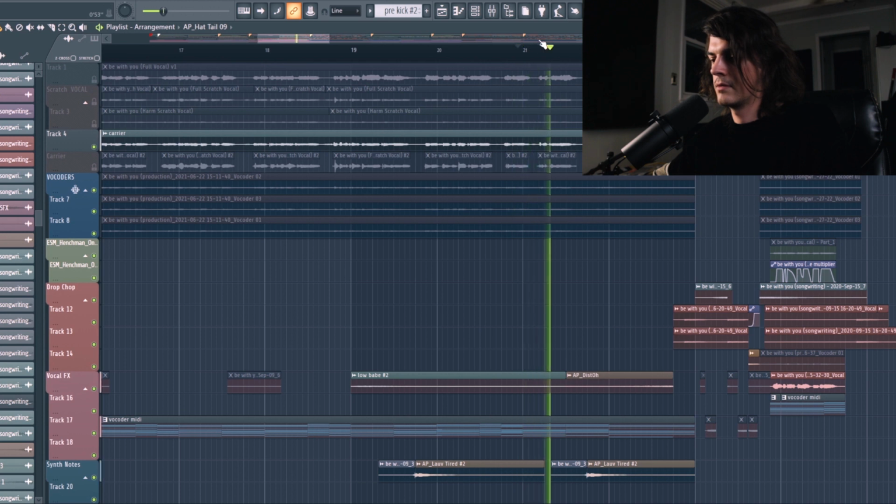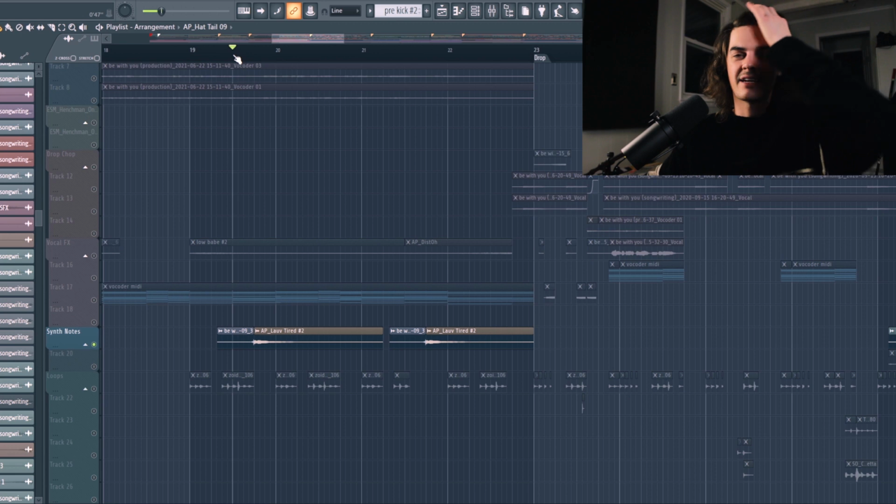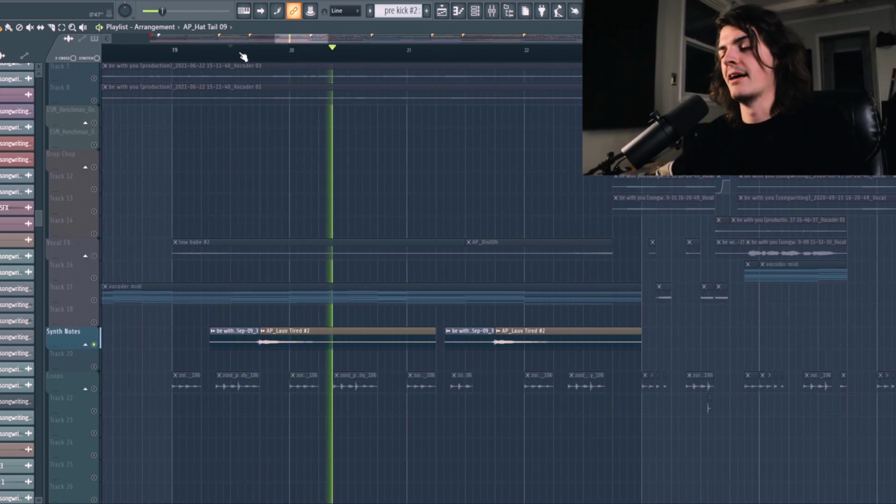And then we have these little synth notes that come in that I've been liking to do in my choruses lately. Yeah, big fan of that.